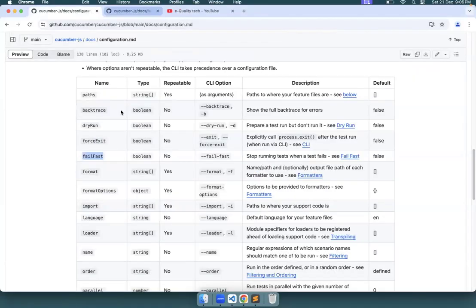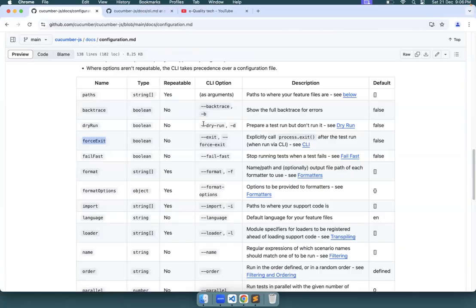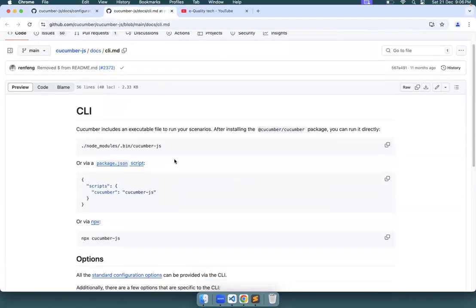Fail fast is nothing but stopping your entire suite if any failure occurs, in simple words. And this next one I think we don't even need to discuss much, but I will tell you what exactly it is. It's not easy to replicate this particular option, so go over here.